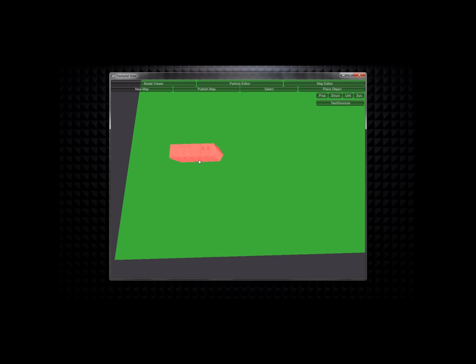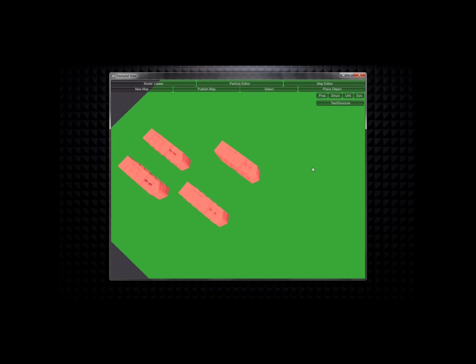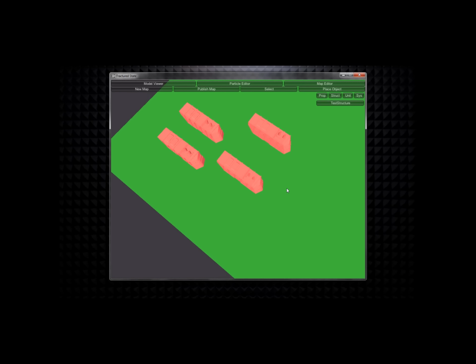So there you go. So we can place a couple of these guys on the map here, and then right click to deselect. Fantastic. Our army of pink troop transports.